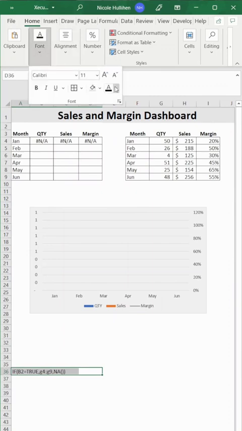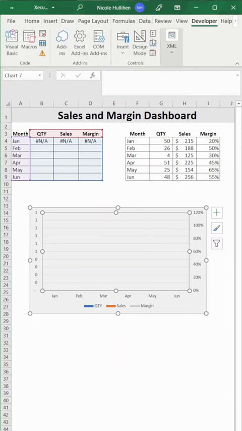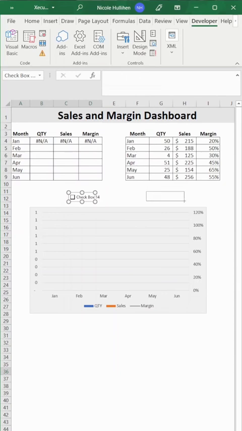We also don't need to look at this formula anymore, so we're going to turn that white. And next we need the actual checkboxes. So developer tab, insert a checkbox. You need to draw these in. I'm trying to draw them in as centered as possible, but you can move them if needed.